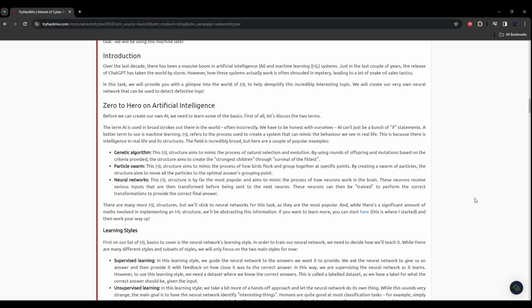Zero to hero on artificial intelligence. Before we can create our own AI, we need to learn some of the basics. First of all, let's discuss the two terms. The term AI is used in broad strokes out there in the world, often incorrectly. We have to be honest with ourselves. AI can't just be a bunch of if statements. A better term to use is machine learning.